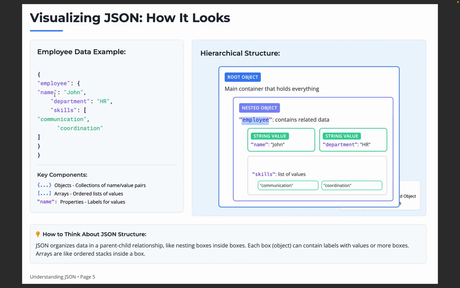Without employee, we can have a property called name, and the value is John, and the department can be HR. This person has a list of different skills, so it's called skills, but it's an array of different skills like communication, coordination, etc. So this is just a visual example.